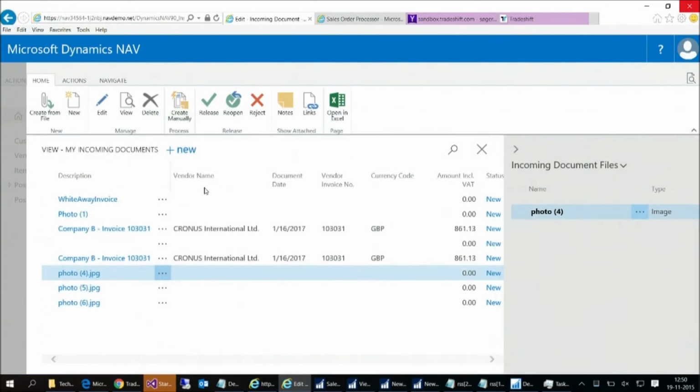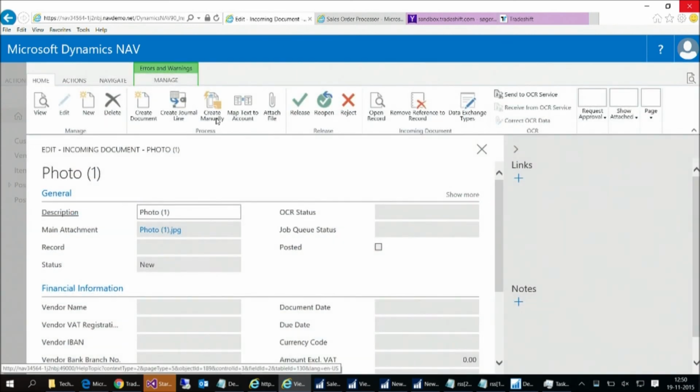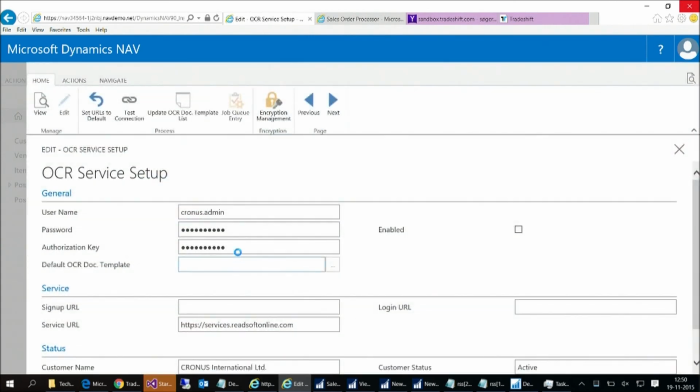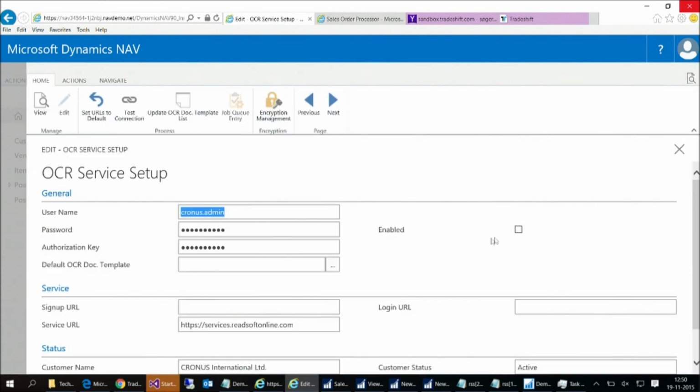Yes. So, in order to get the OCR up and running, you have to first subscribe for the OCR service, and then you need to set it up in NAV. And you can do it by opening the OCR setup, and they will provide you a username, a password, and the authorization key. You type in the service URL, and then you can say test connection. And it is going to tell you if it is connected successfully or not.